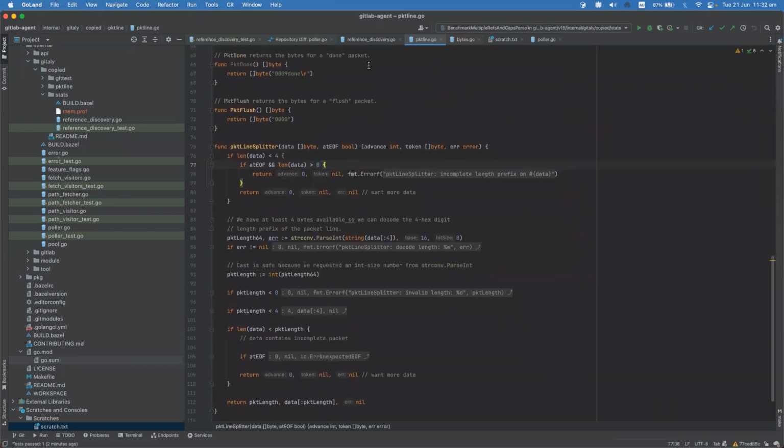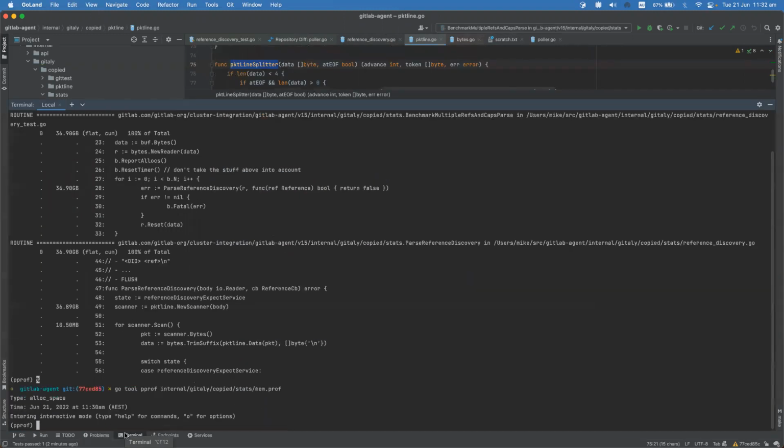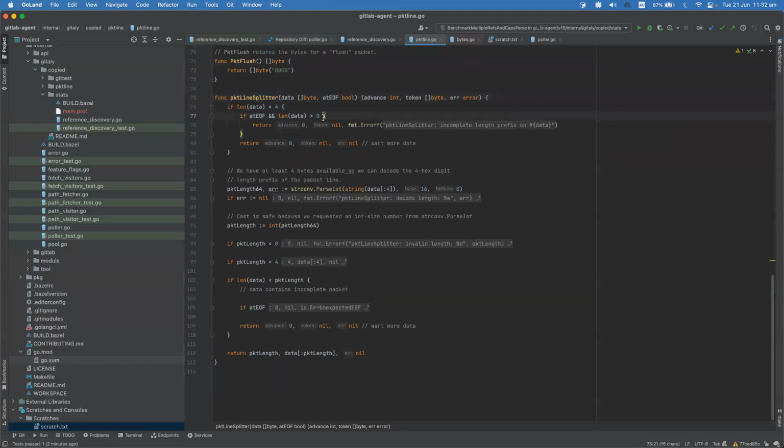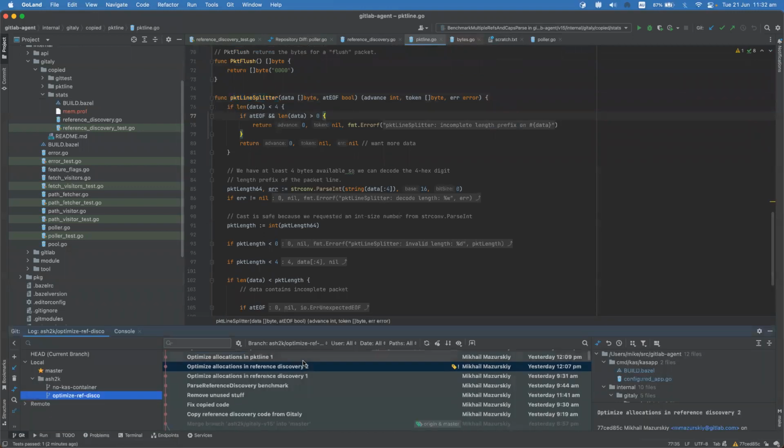Okay, I don't know where, but let's first, we can just see that. That's where it allocates memory on this line, and it's here, right? We just cast the byte slice into a string, and that's where we waste our memory, spend our budget. Okay, let's check out the next commit.